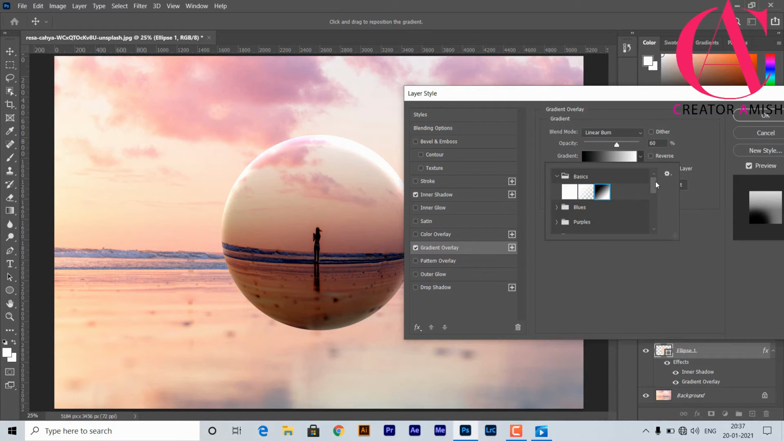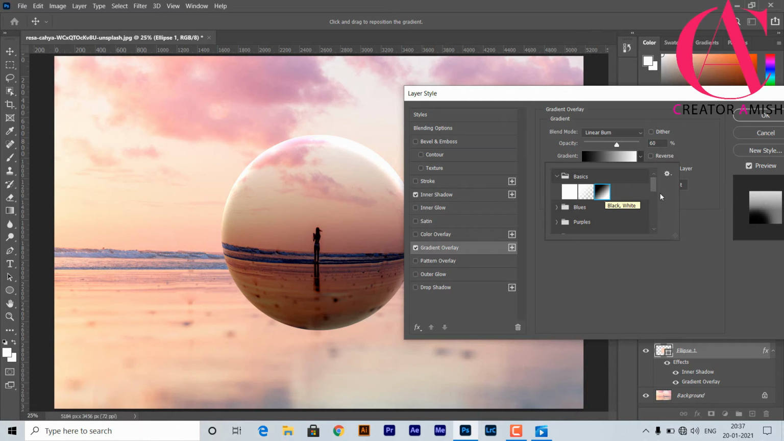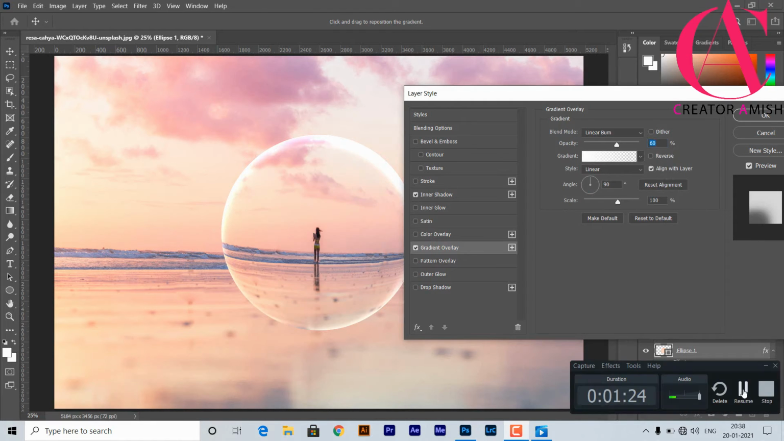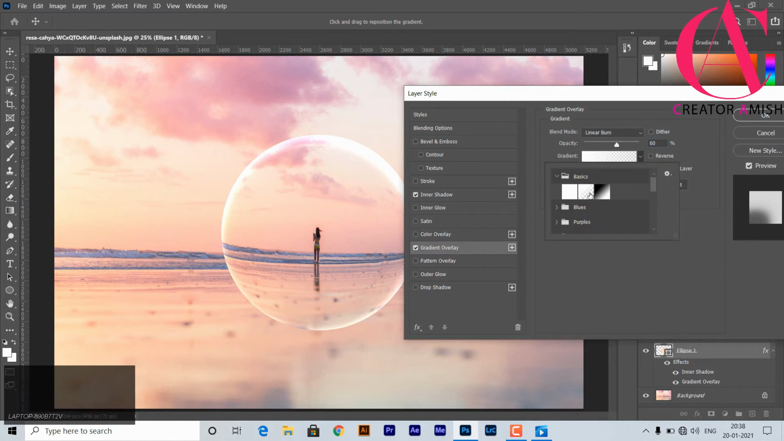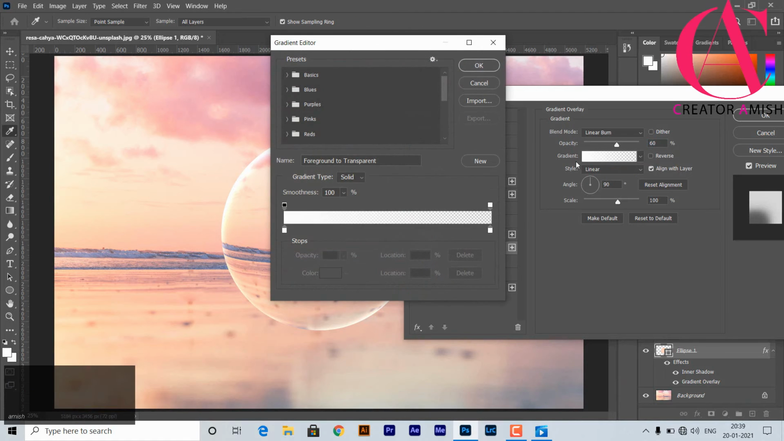I'm looking for foreground to transparent, so let's try where it is. Oh, this is also looking good, so we'll keep this. I'm sorry for that, but this is only foreground to transparent. We can check here and click here, and that's done. So now we need to change its settings and scale all those things. After choosing foreground and transparent, click on this gradient panel.